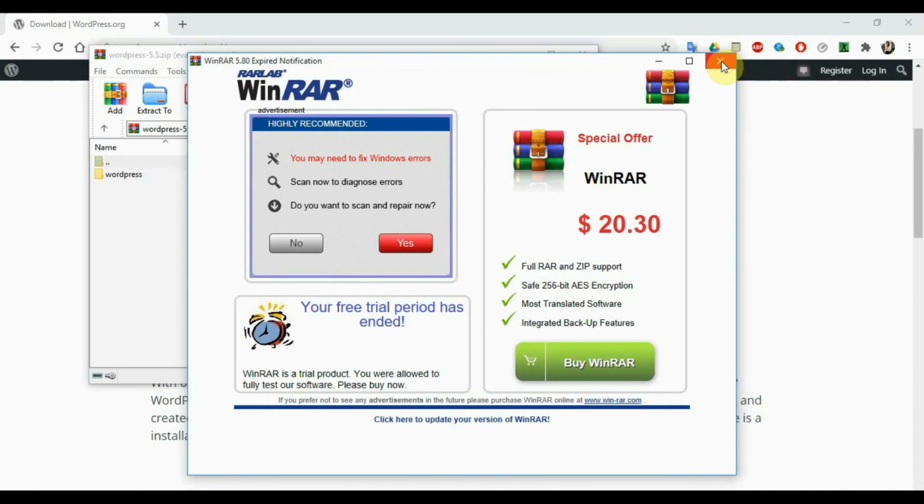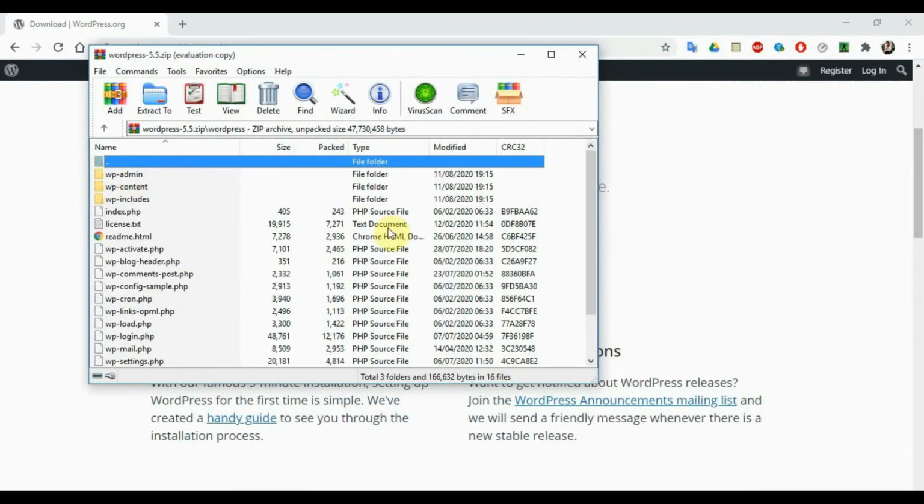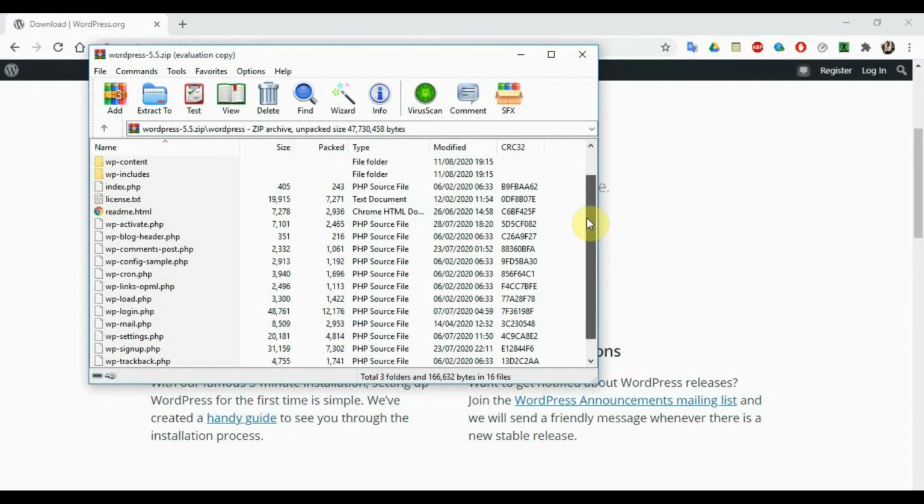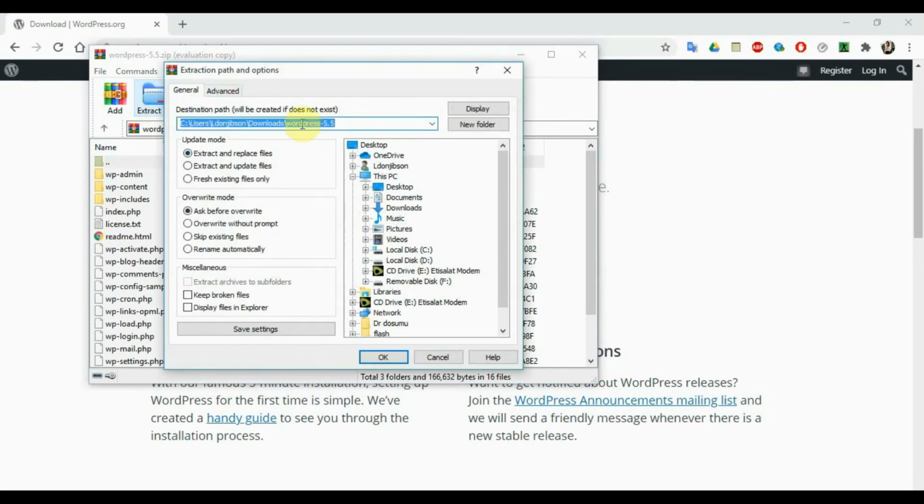You can see I'm using the free version. Well, it said expired notice. Okay, so this is what you're going to get after you've downloaded and unzipped it. You can extract it to wherever you want. I'm just going to extract it to, let's check it out. Sorry about that.